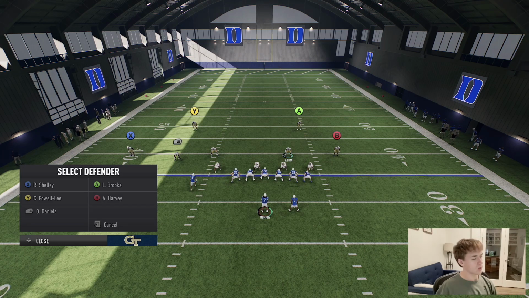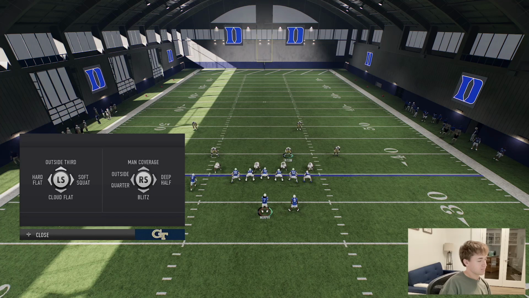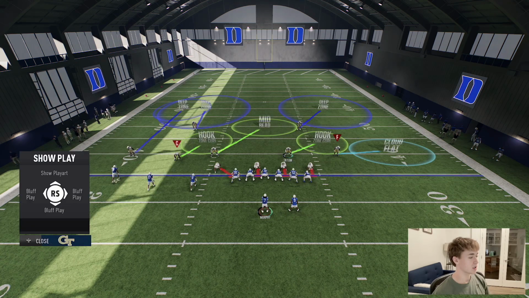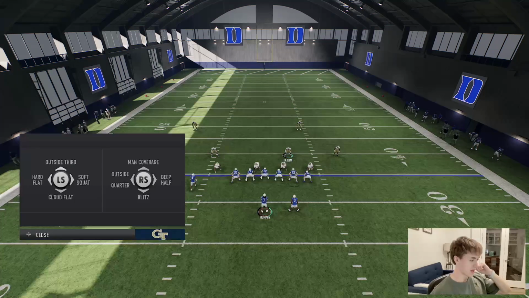So let's start out with our corners. So corners, we have options here. Starting out on the left side, you have the outside third. This is going to be a cover 3 zone, so you put him in the outside third, and you see now he's playing like a cover 3 deep zone. You have that. You have hard flat, which can be left stick to the left.